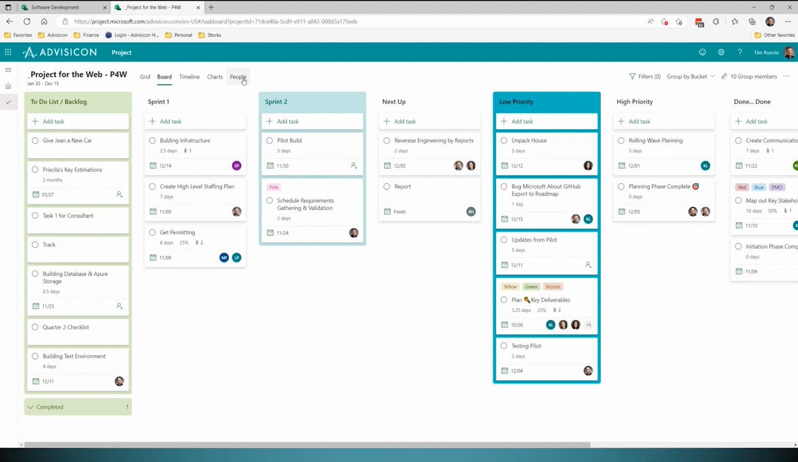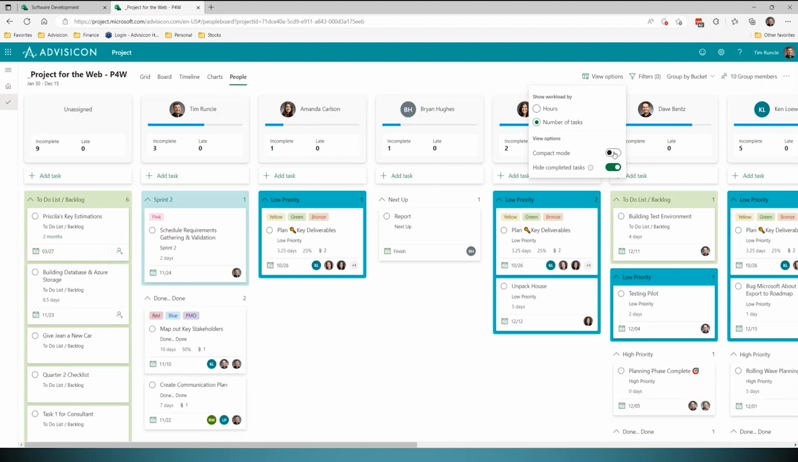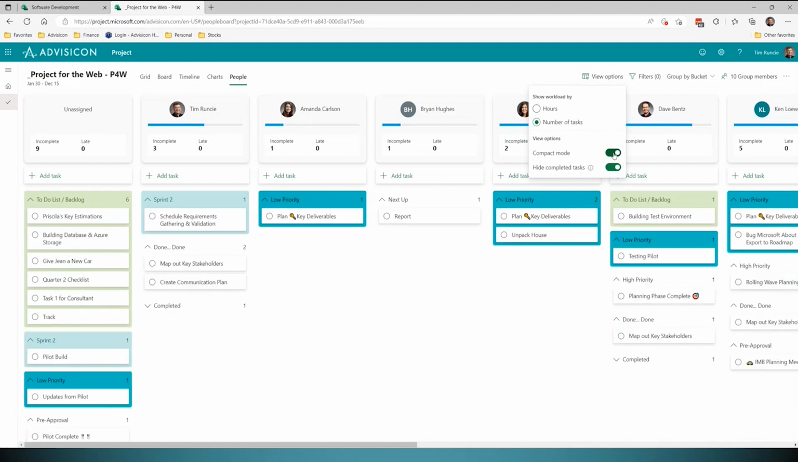You're going to see other titles. But I have this people view that now allows me to start looking at, hey, I'm looking at all the resources that we have in this view. And while I'm looking here, I could certainly use an uncompacted mode where I can see more of the details. Or if I click on view options, I can say, don't show me anything that's complete. I want to filter some of that information out.